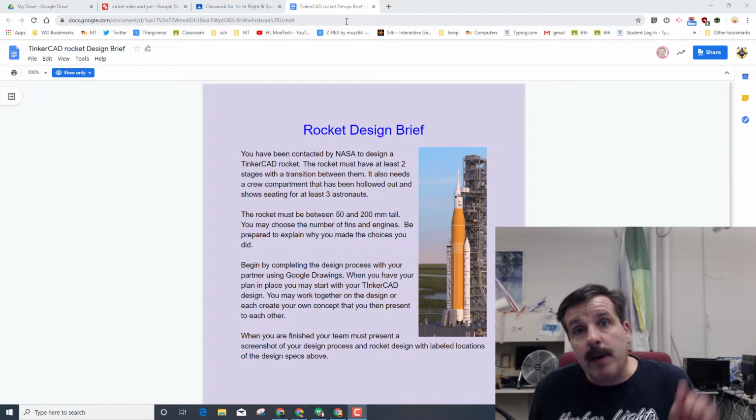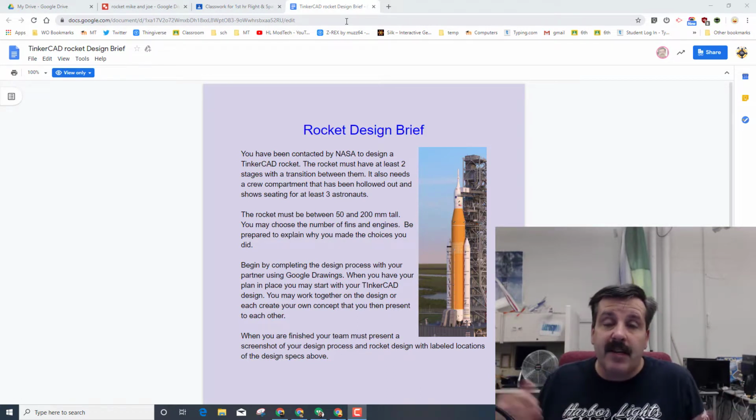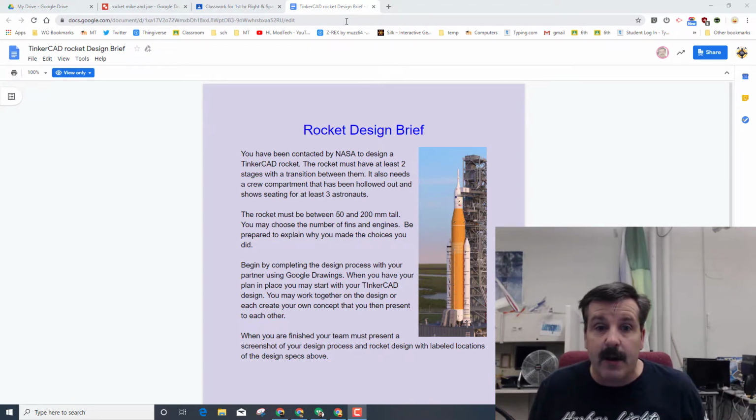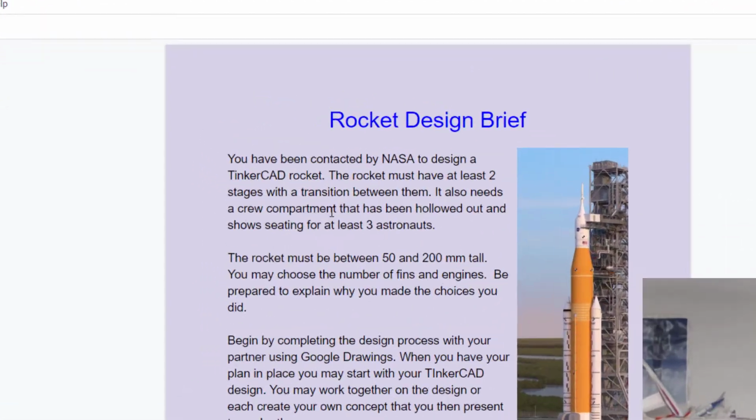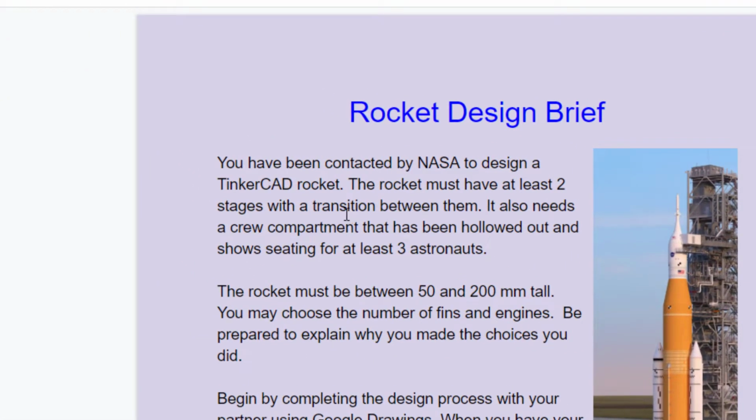If you remember right, we were using a design brief and the design process to develop a Tinkercad rocket, meeting these guidelines. You had to have at least 2 stages with a transition in between them. You also need a crew compartment that has been hollowed out and has seating for 3 astronauts, and it must be between 50 and 200 millimeters tall.